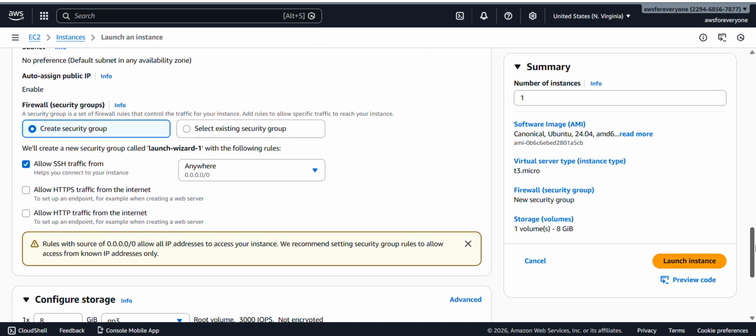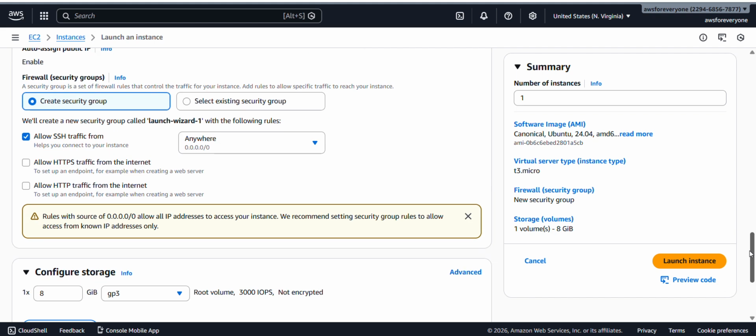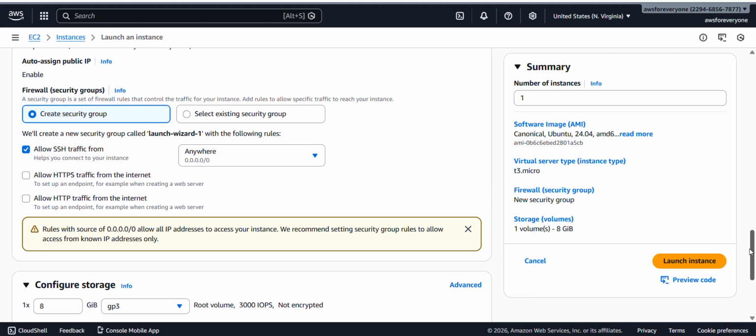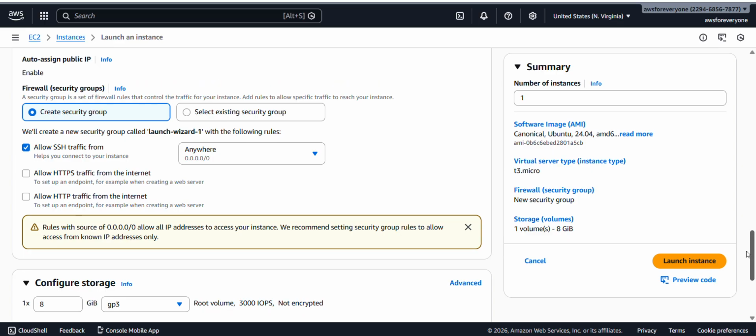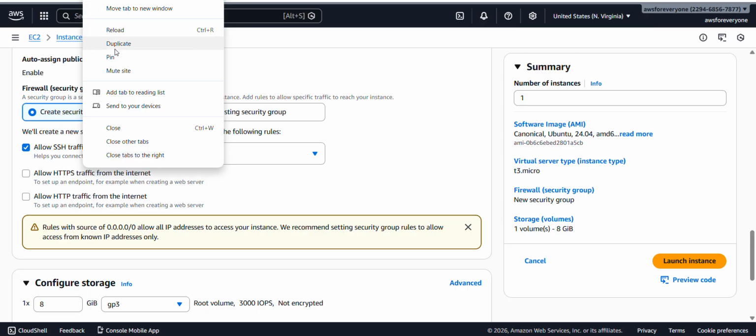So now security group. As I told you, security group is a restriction of traffic. So I will create a security group first. Let's create a security group.